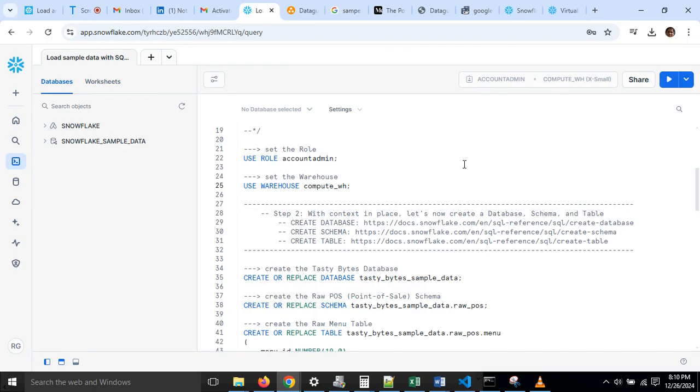Every worksheet, like this one, has some context information. What is the context? It is what role you are using, what the warehouse is, and what the database and schema are. So a minimum of three pieces of information is required in order to proceed in Snowflake. I'm going to use a default ready-made script provided by Snowflake itself, creating this role. Let me just create this.